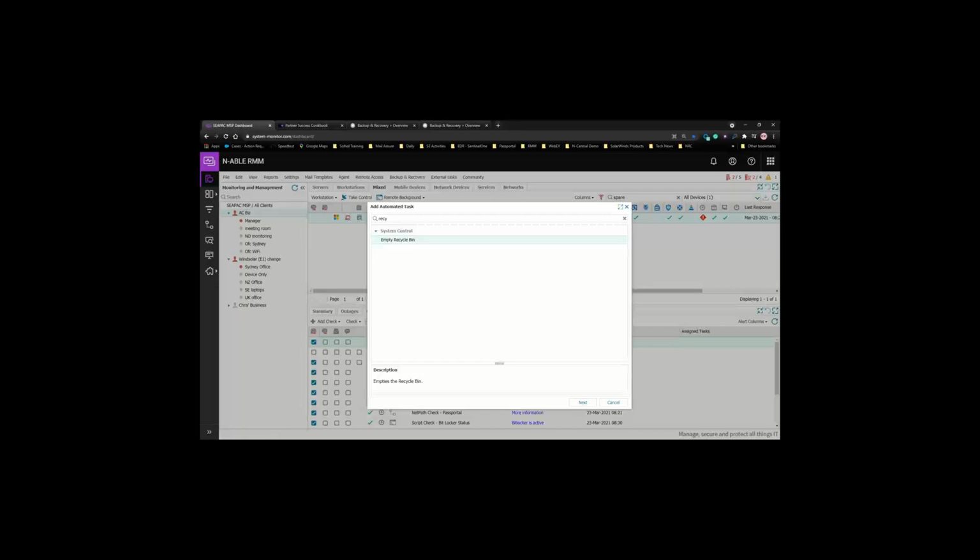Once you select your empty recycle bin, it's probably a good idea as well to open up your recycle bin, so that when the task is run, you'll be able to see what's actually happening.